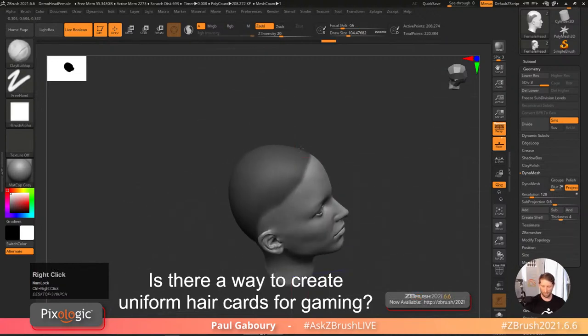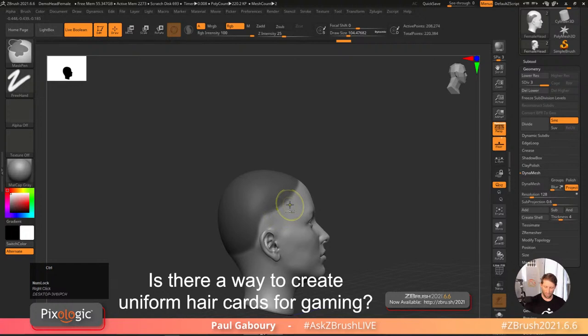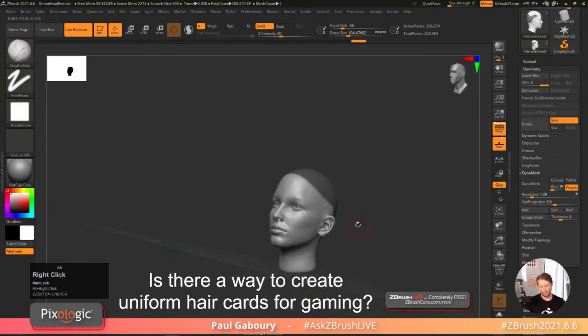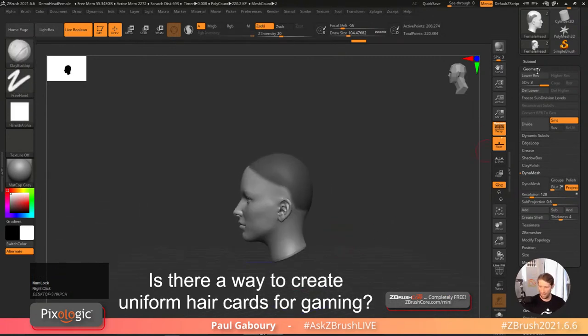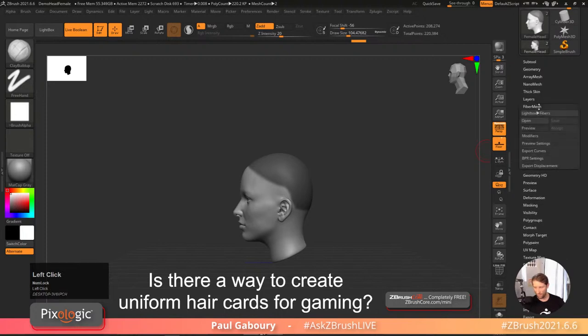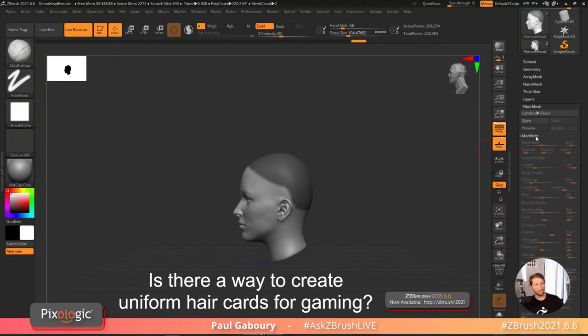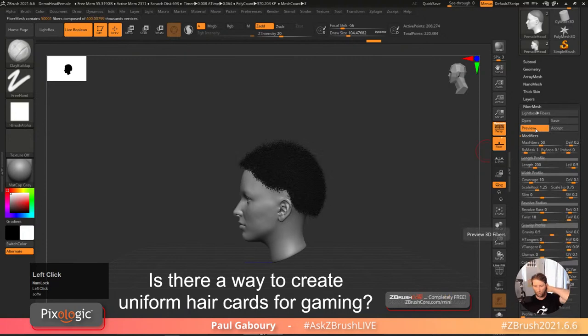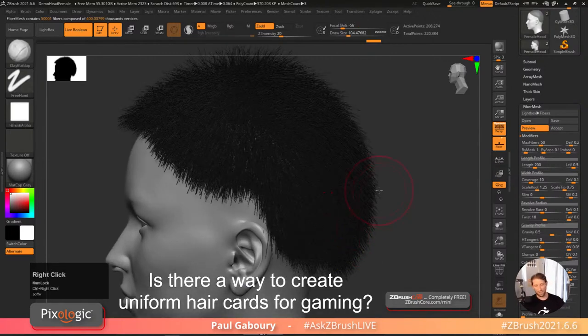It'll come across her head, because I'm also going to use other things to put in hair here. So I establish something like this, just a quick mask, and then to do something very quick for hair cards, I'm actually going to use fiber mesh. If you hit preview, you're going to get hair. It looks like hair, right? But we're trying to do something that's more in the gaming world of things.